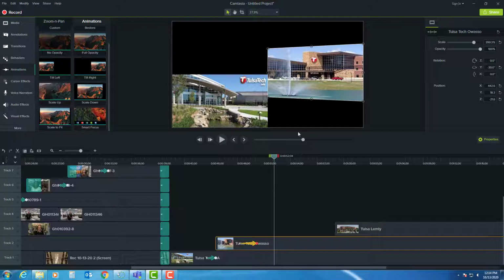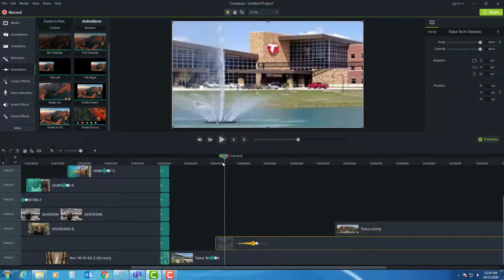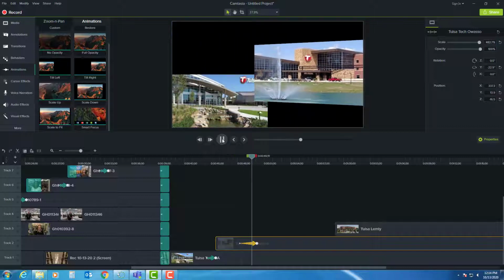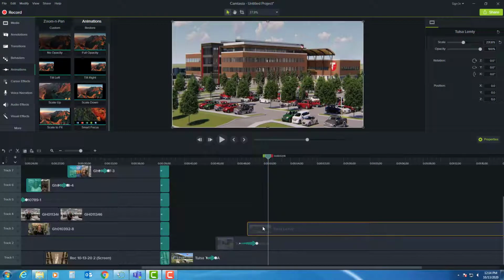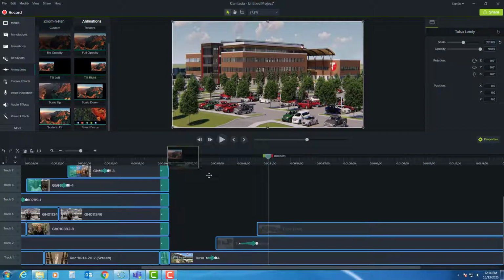That looks pretty good. And then if I want to check it out, I'll just simply come before it and hit play. So we can see it coming through, and then it slowly begins to scale, and then it's there. And then last but not least, we'll go ahead and grab our last one, and I'll get it to where it does align. And then let's do a tilt left.